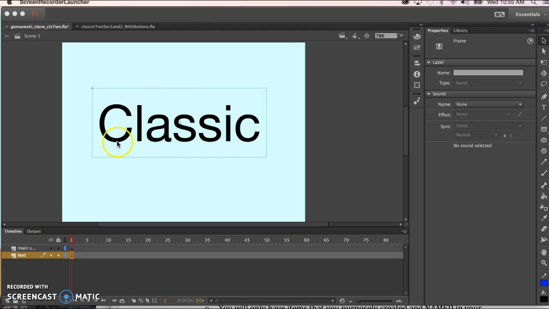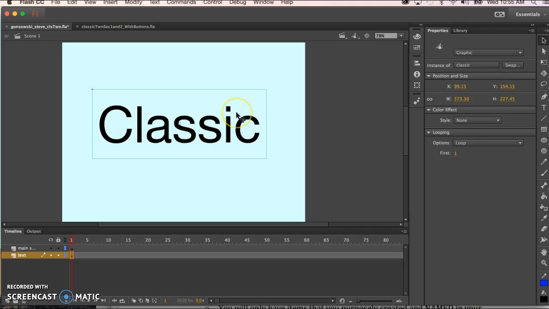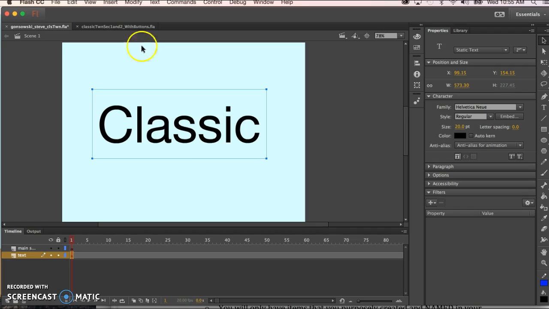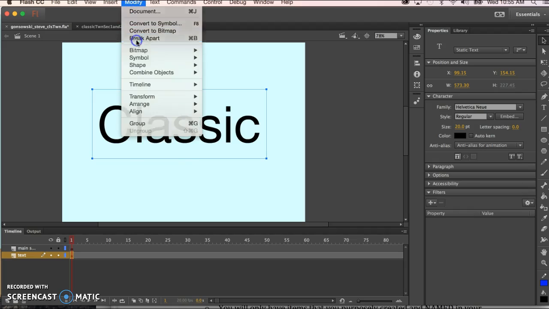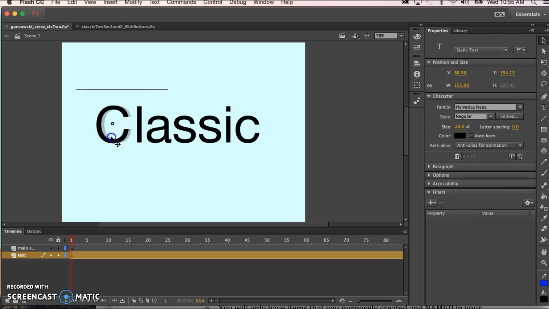Okay, so at the end of the last video, I told you I'd show you how to break this text apart. So this is one word contained in a text box. What you do is select it, you go to Modify, and you go to Break Apart. Now things don't look much different, so one more time, we're gonna go Modify, Break Apart, and now you can see that each letter is broken apart.